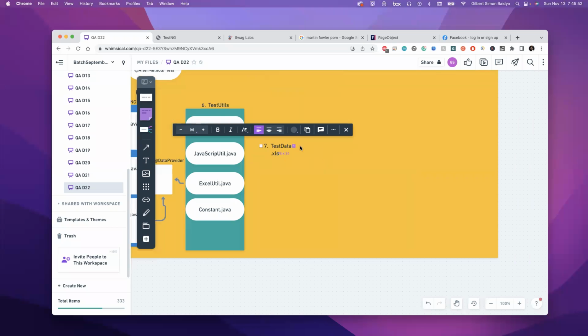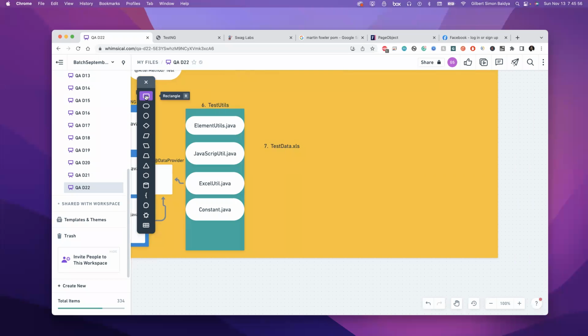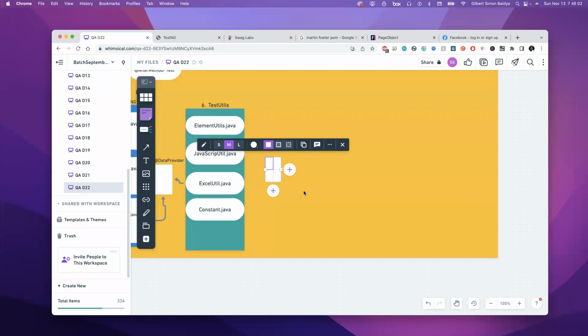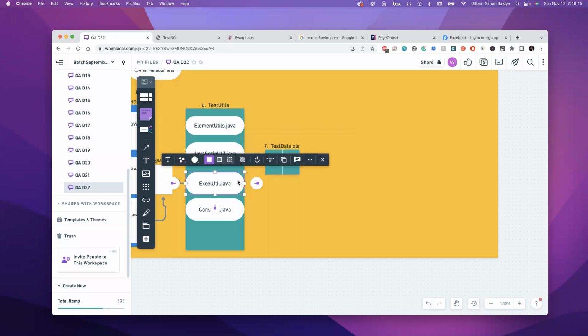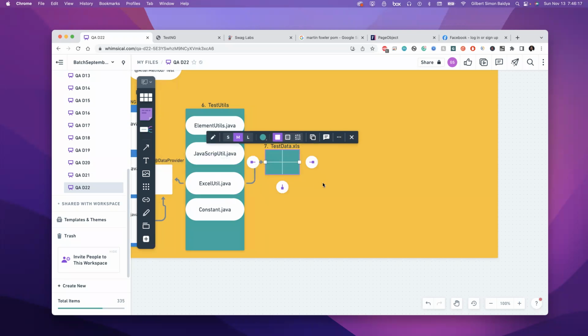You know XLS? What is XLS? XLS means the Excel file, right? So I can say, okay, this is my Excel file. And how to make the relationship with the Excel file? It comes to the Excel util file. Okay, Excel util file to test data Excel.